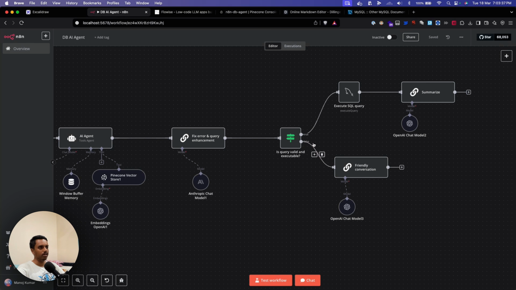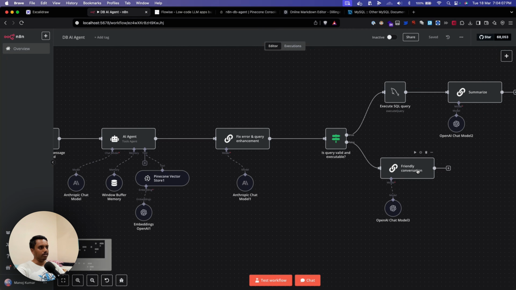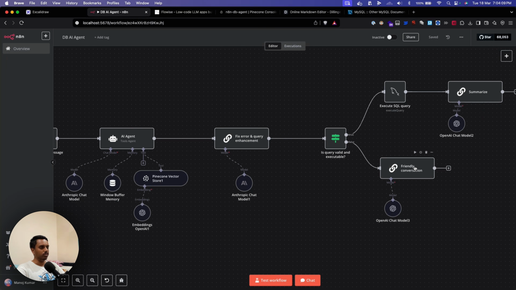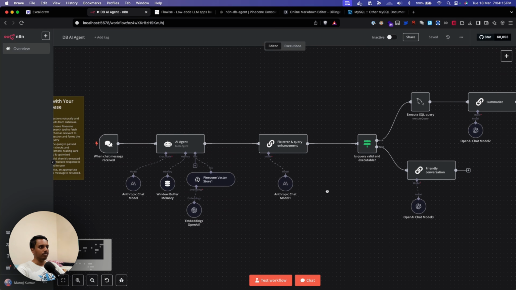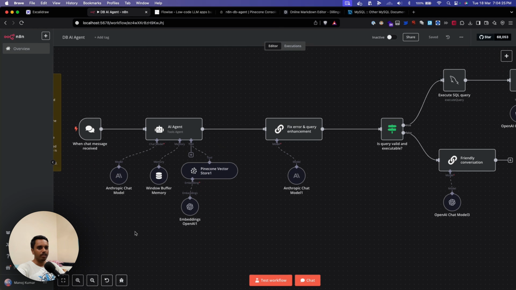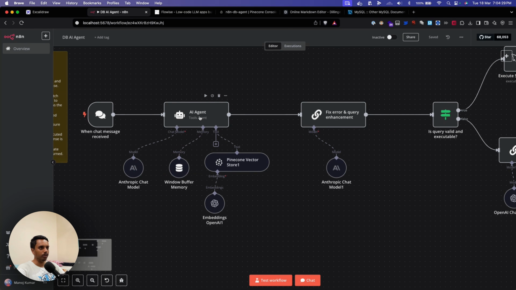gives back the result. So this is just a fallback LLM, which just handles irrelevant cases that the user might have asked, which is not related to the database itself, right? So this is how it looks. Now let me actually take you through each one of these nodes and tell you what it involves.